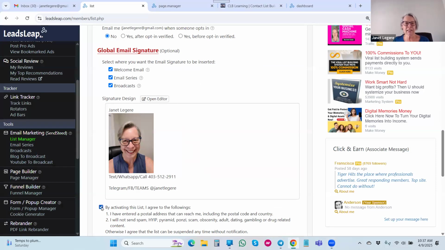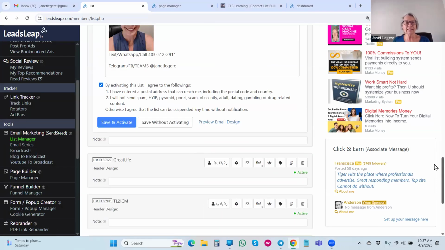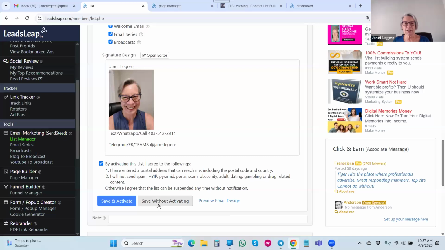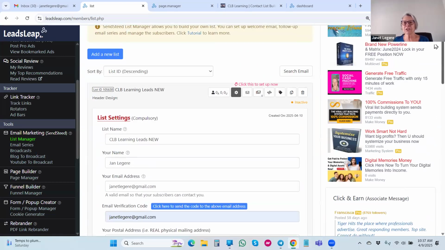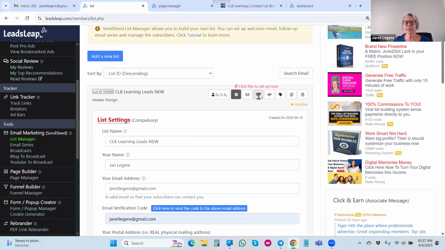So I can activate this list. I have not, I'm going to save without activating at this point because I want to save this information. And now I want to set up our email. So all we've done is created our settings. So we've put in our landing page and we've put in our personal information in our signature file. So now we're going to add the emails.